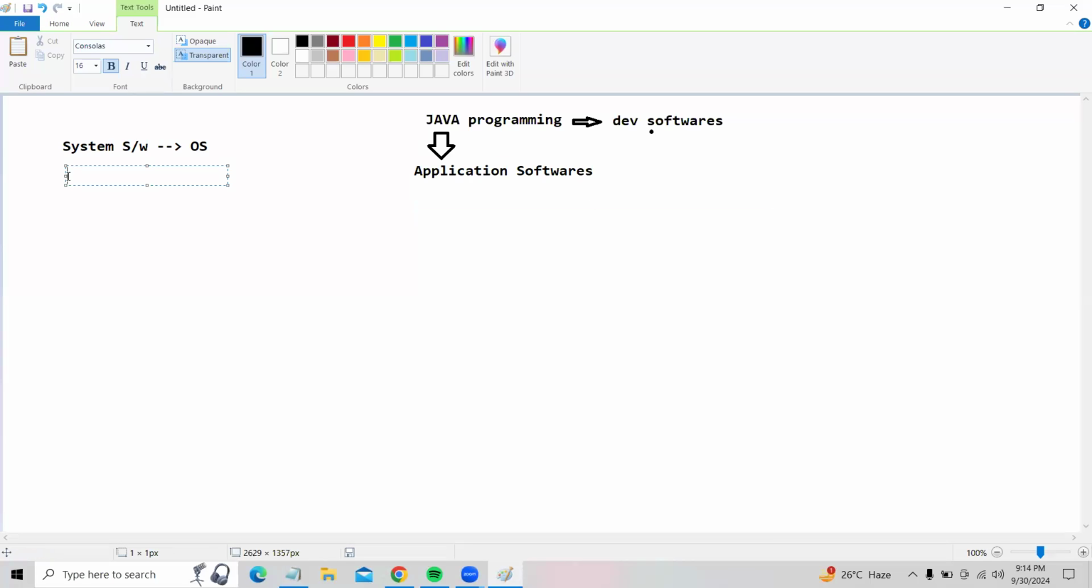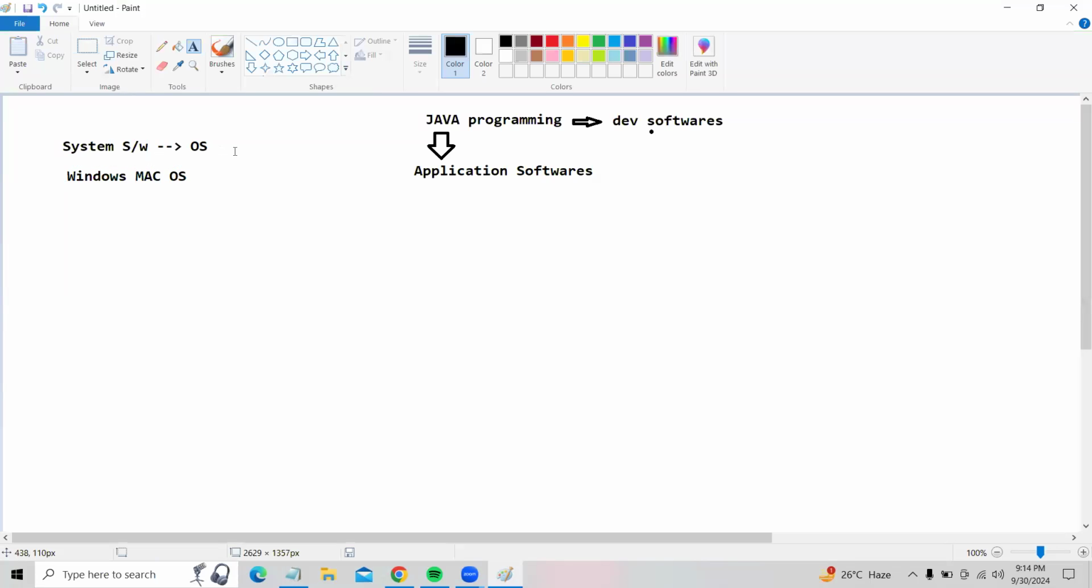We have so many operating systems like Windows, Mac OS, and Solaris. These softwares provide the environment to run our applications. But if you want to go with system software, it will take a long time to develop. That's why, by using Java programming language, we are developing application software, sir. System software creates the environment, but application software is used for a specific purpose.